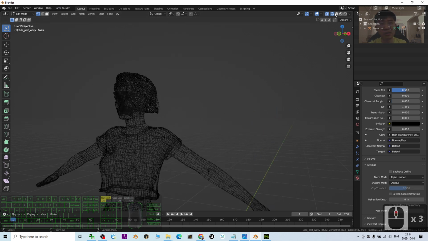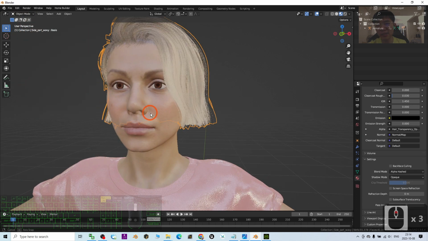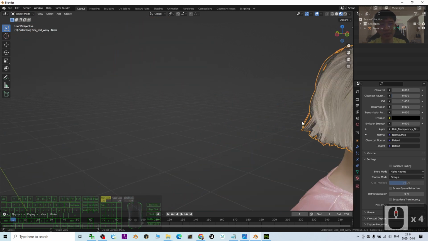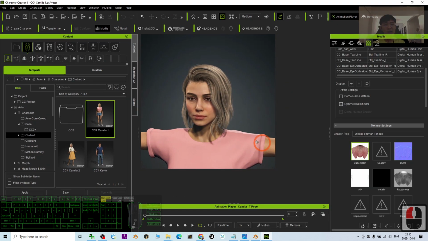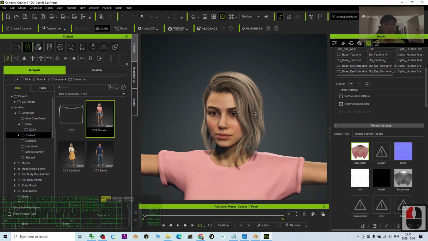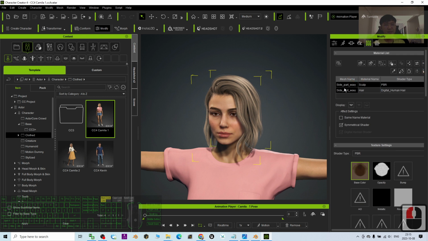Then I turn on the texture again and go back to Object Mode. Now you can see her hairstyle is already cut. Next, we are going to import this into Character Creator 4, but before that, we have to export the material and the weight map. Double click the hairstyle, I press Q to select it. Now you can see once I have selected, it has two materials. We are going to export the materials first.